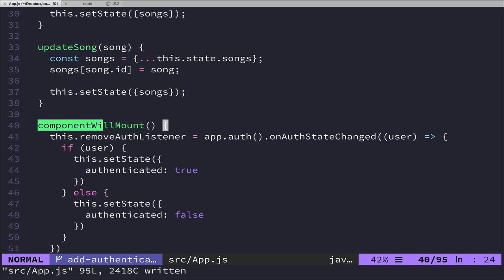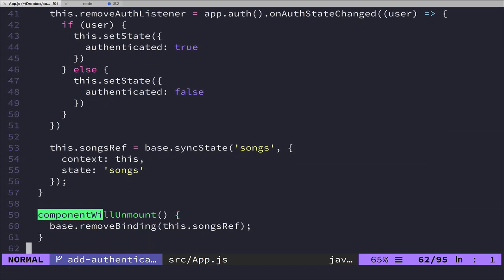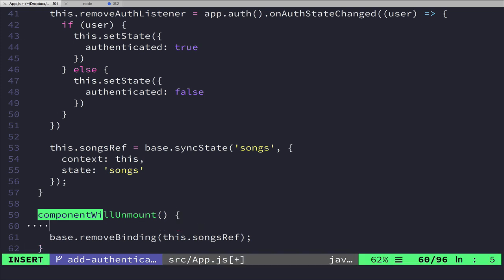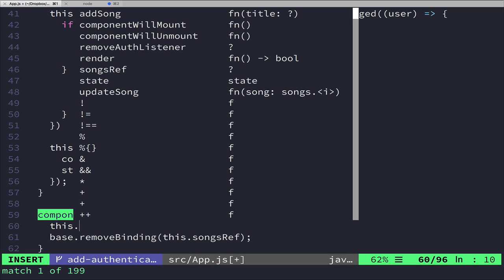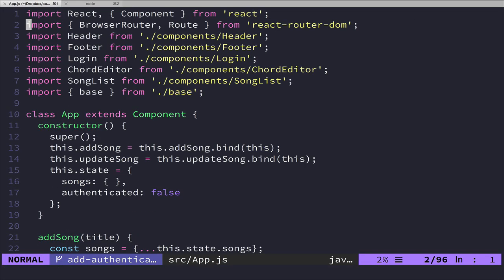And then the reason we stored this off, similar to how we stored this song ref, is we need to undo this when somebody leaves our application. So unlike using rebase where you remove this binding, in this case, we get to do this.removeAuthListener and just call it as a function. So app is not defined because we haven't pulled that in yet. So we will do that now too.